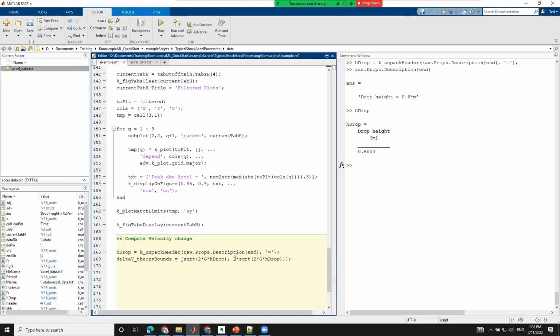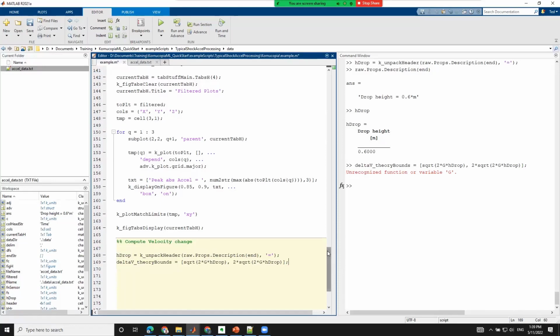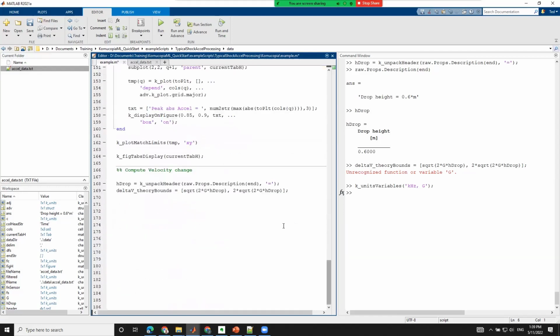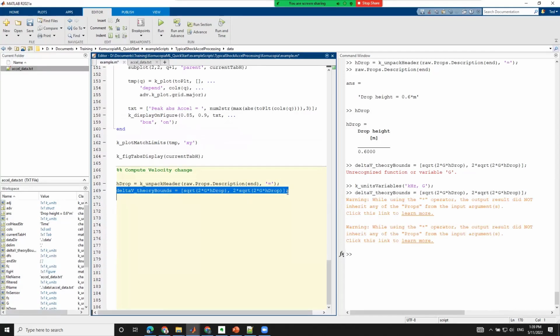Now MATLAB is going to complain that it won't know what the variable G is. I had one too many parentheses there, which was giving me a little red error. So when I do this, MATLAB's going to complain, I don't know what G is. So we can just go back up to the top and add G to our list of units variables. Now there'll be a variable called G, as long as we haven't used G for something else, we're good. And now it does this calculation.